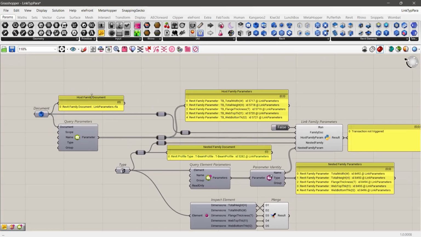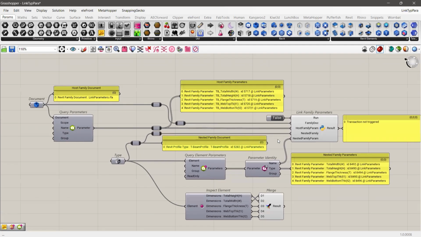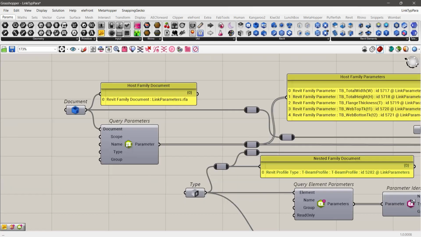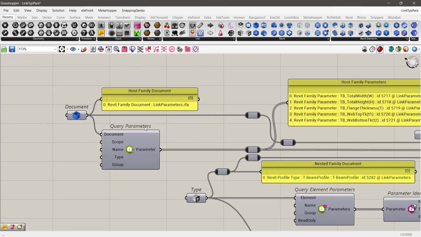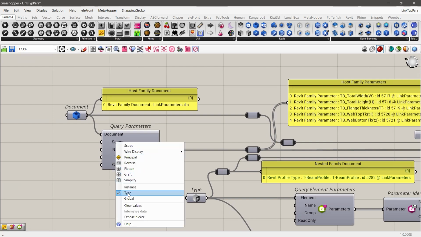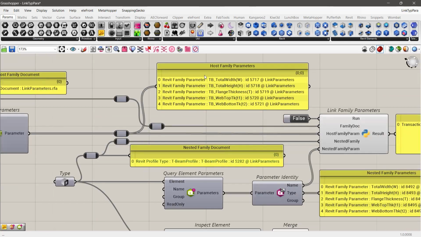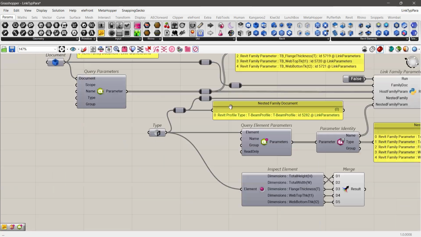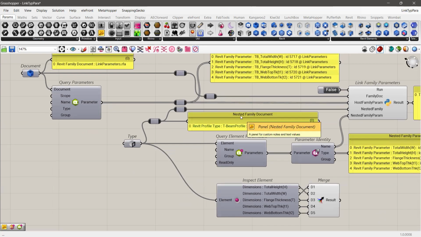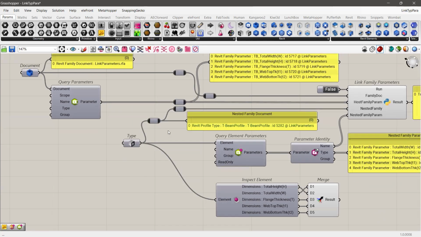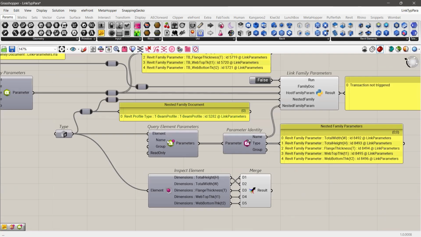Our main task here is to get the parameters from both the host family and the nested family and then connect them using the Revit API. For the host family parameters, we use the query parameters component. We connect the family document as input and set the scope to type. This ensures that only type parameters from the host family are extracted. Next, we need to get the parameters of the nested family. To do that, we first select the nested family type, then use the query element parameters component.